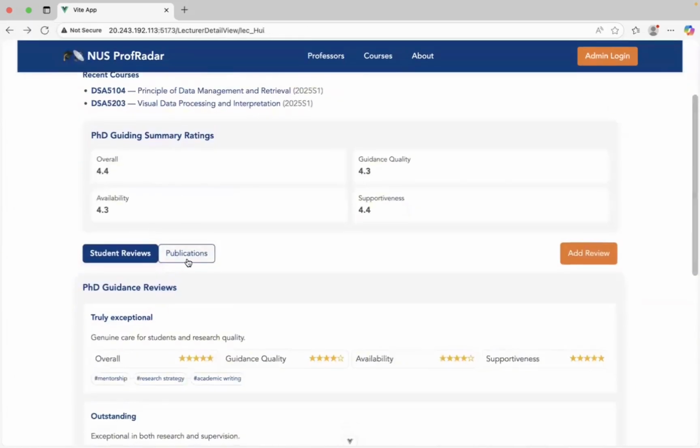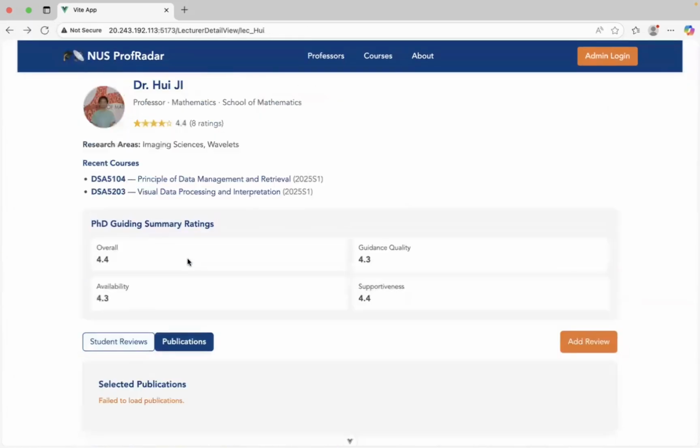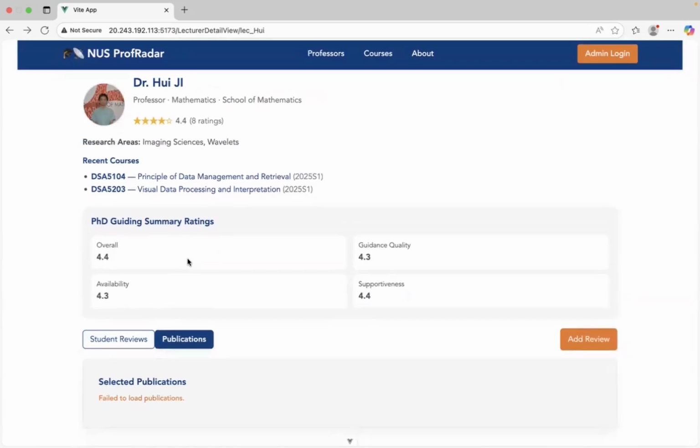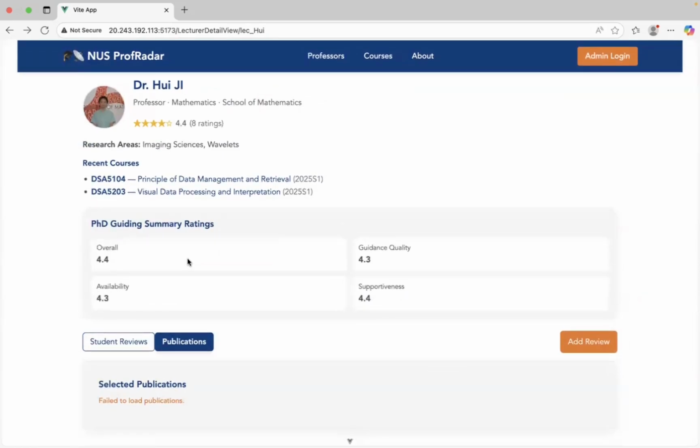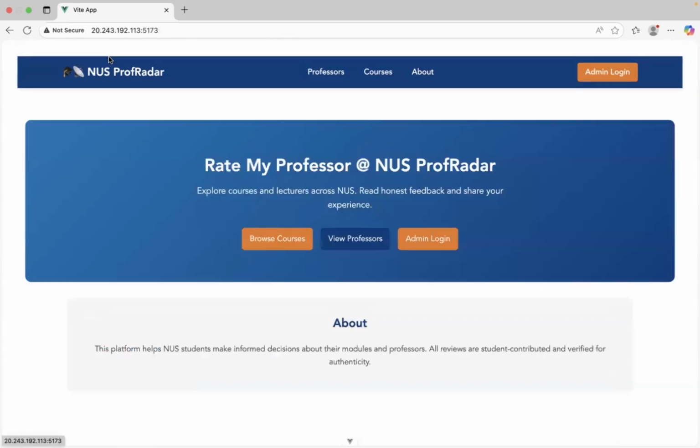In addition, we also included a publication button here. By clicking it, you can automatically view the professor's past published papers, retrieved directly from Google Scholar. If it shows failed to load publication, that could simply mean that the professor has not yet registered a Google Scholar profile. And now with that, I will hand over to my teammates who will introduce the admin web and the admin interface section of our website.